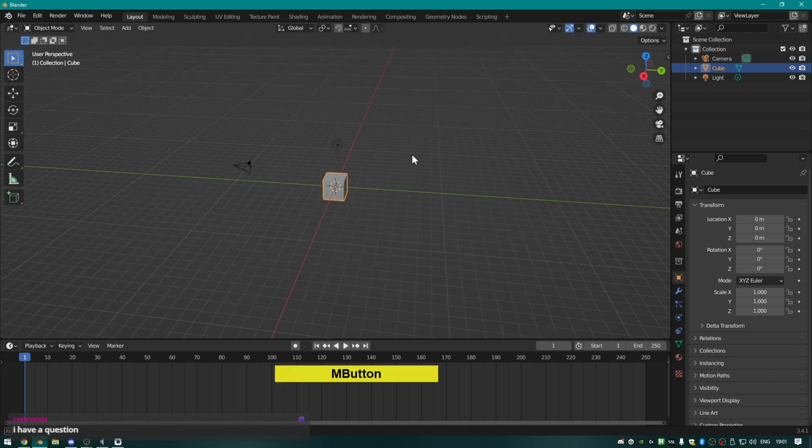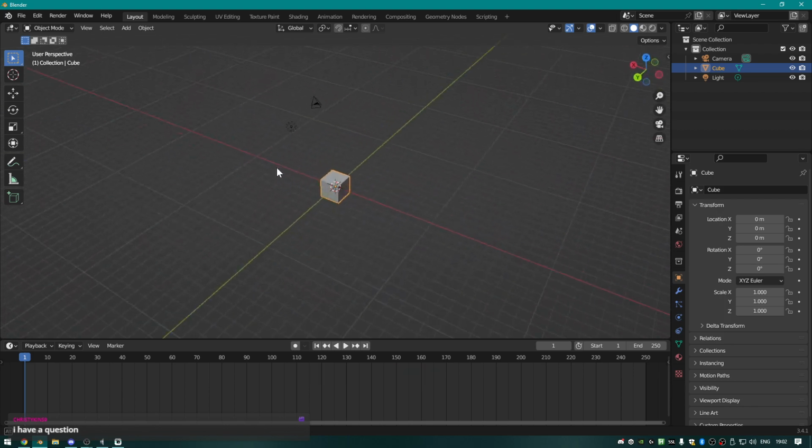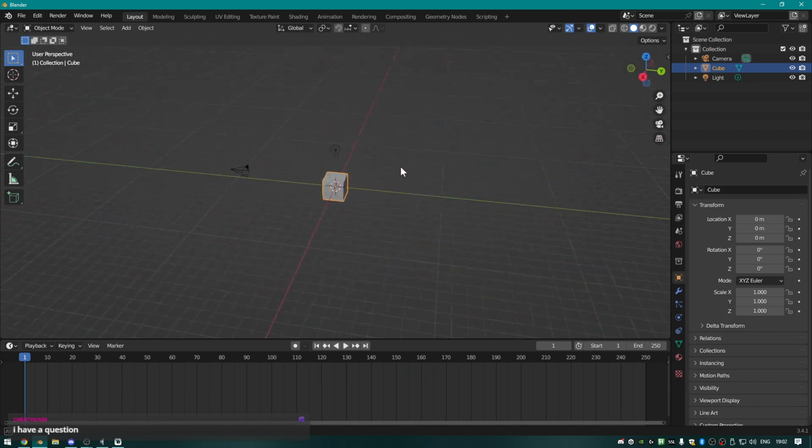Just saying. Okay, so remember, to move around, hold down middle mouse button and drag around.